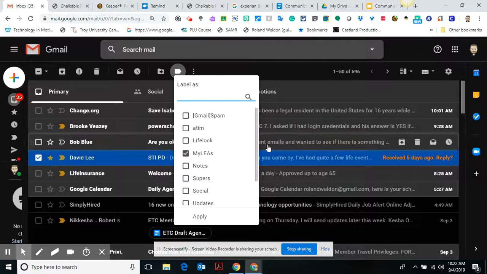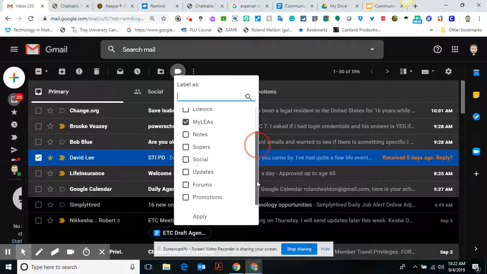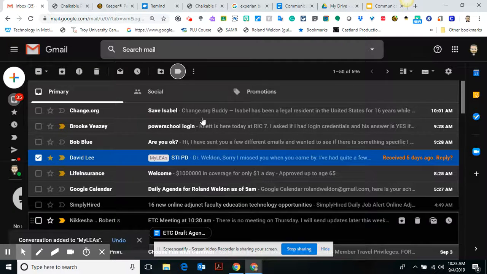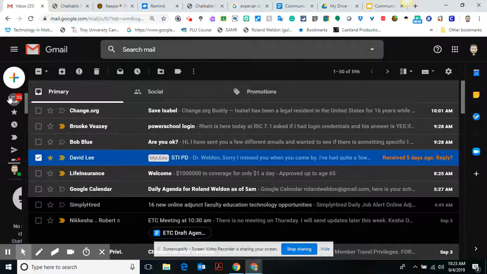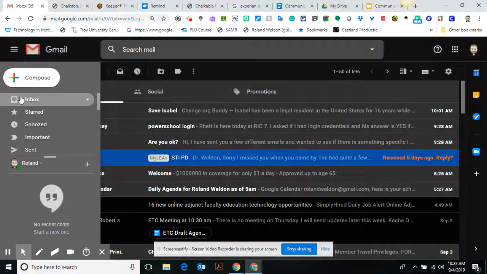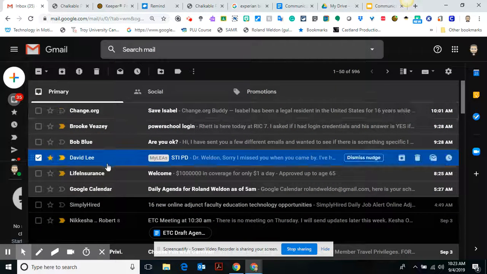Now, if I didn't have this folder or label named, I would create a new one by going to create a new label. And this is where you put really important parent contact information into one place. Now, how would you go here afterwards? Everything would be defaulted where Mr. Lee's emails will now show in my LEA folder as well as in my stream here.